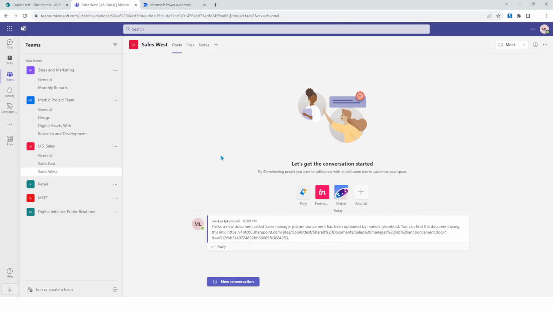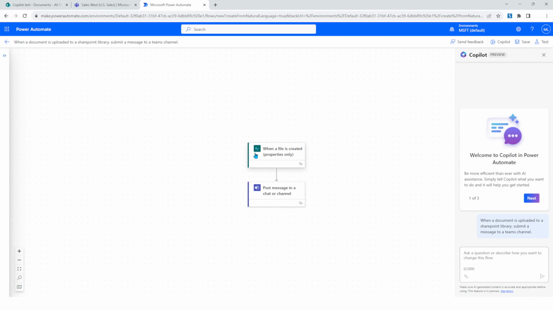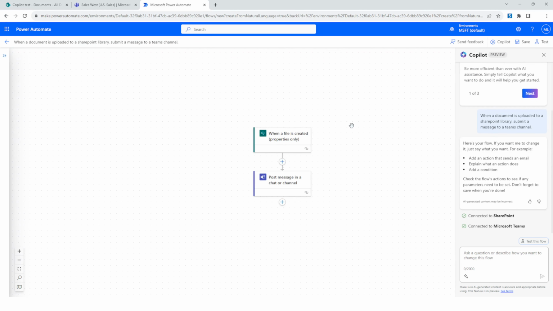Now, what if we would like to further develop our flow using Copilot? Well, we can in fact easily do that. If we go back to Power Automate and then click on Edit, let's go ahead and add in approval functionality so that when a document is uploaded, it posts a message to the channel and then it triggers an approval request.